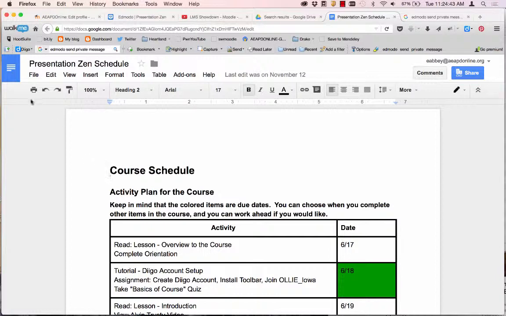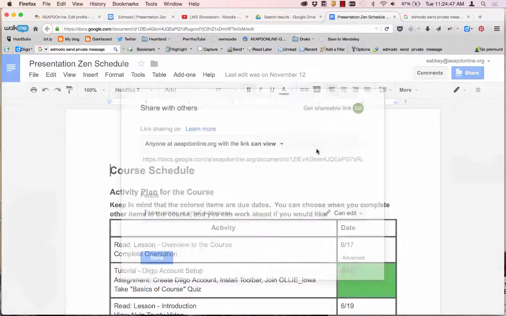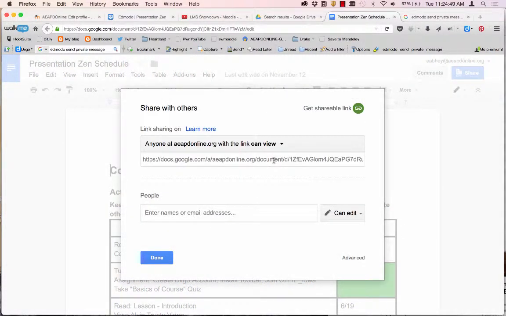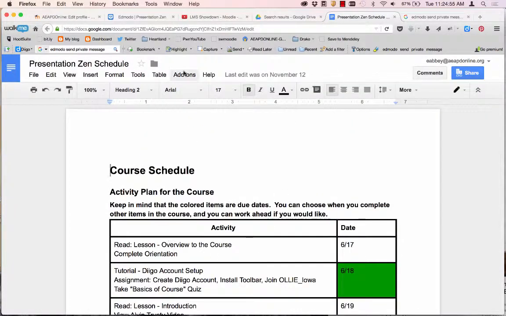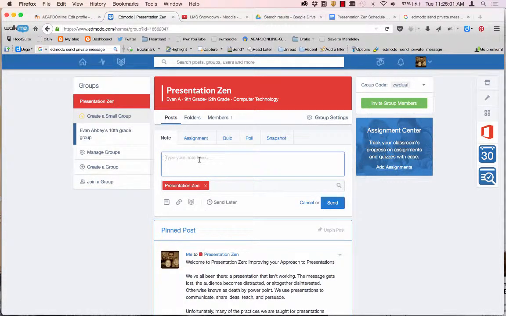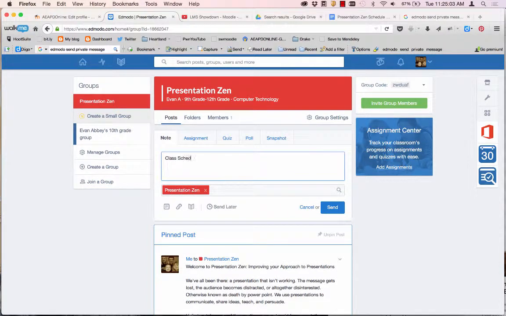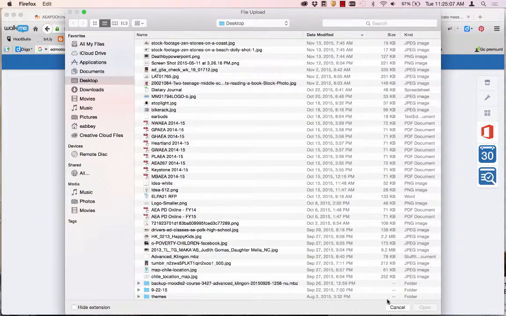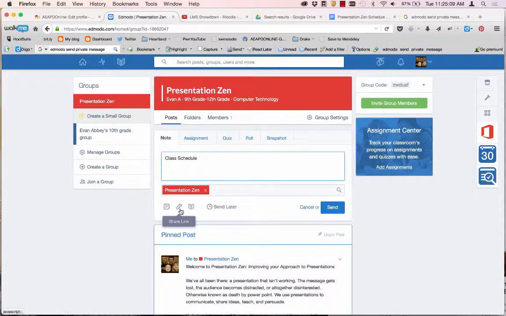I could also grab the link for this if I click on share, for example, and I could grab this link and put that in. But Edmodo allows you to add the document in directly. So I'm going to go ahead and put down class schedule, and I'm going to attach a file. Nope, I am not going to attach a file. I'm going to click on Add from Library.